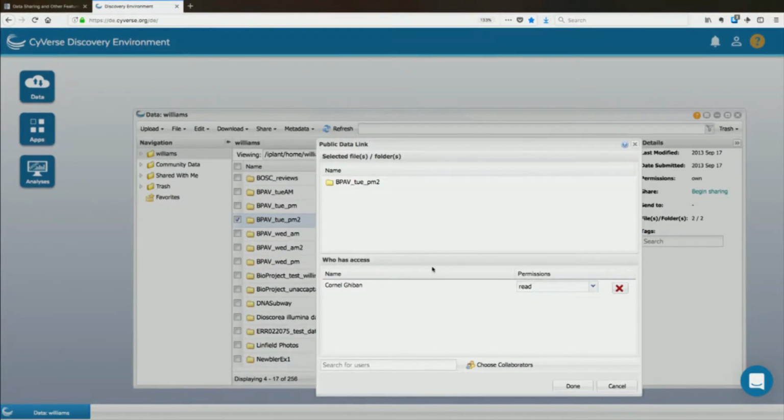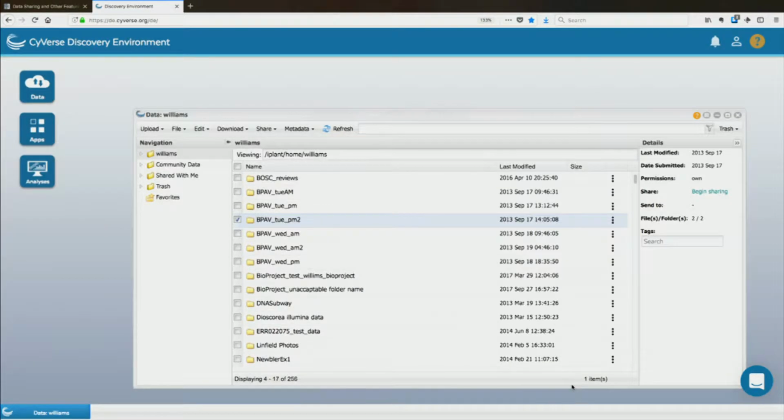Let's assume that I've already shared this and I no longer want that colleague to have access. I would come back here and I could click the X next to the name and also click Done, in which case their permission would be revoked and they would no longer be able to access it. Or I could even just change the level of permission.